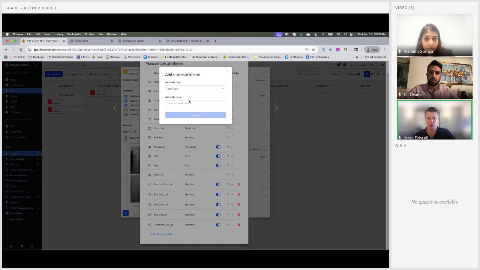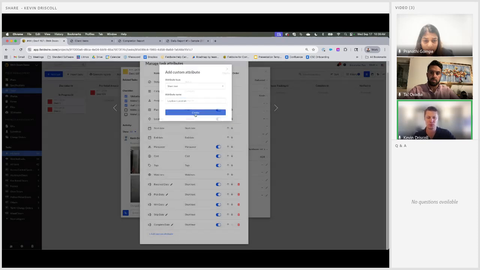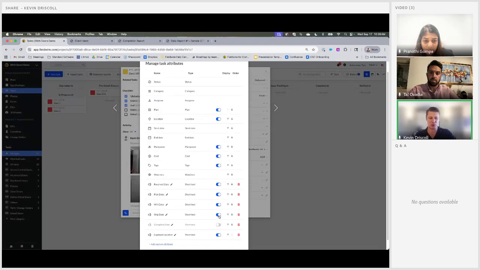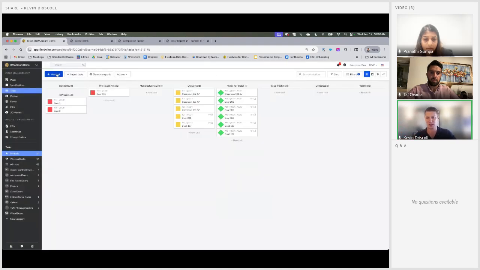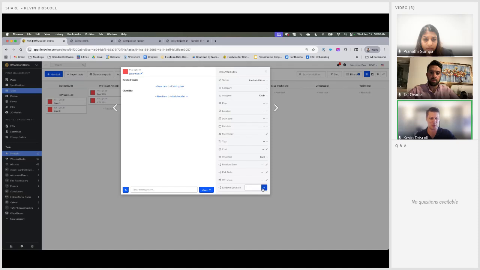where I can maybe add in a new field for the laydown location. And then I can toggle those statuses on or off or reorder them here with these arrows as well. And those are applied globally for all the tasks within this project. So each task that I create will have those extra attributes, for example, that laydown location that we just added.